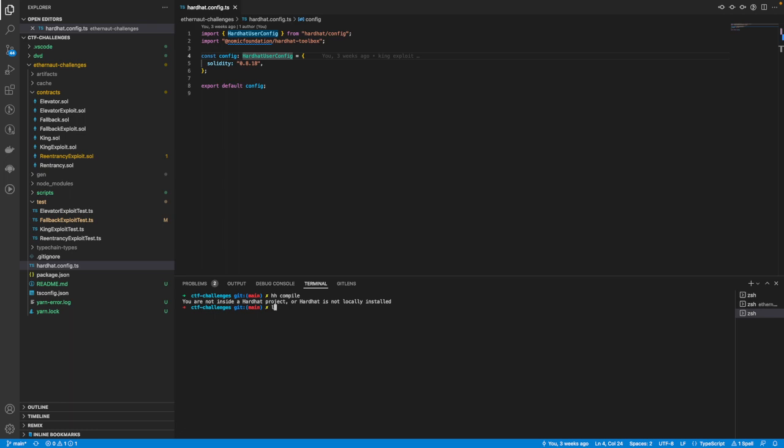I'm not inside of a Hardhat project. Oh, okay. Let me try it again. So let's compile it. All right, so it looks like I compiled it before in the past, so it's not going to do it again. Now if I run the test, what this command does is it runs every test.